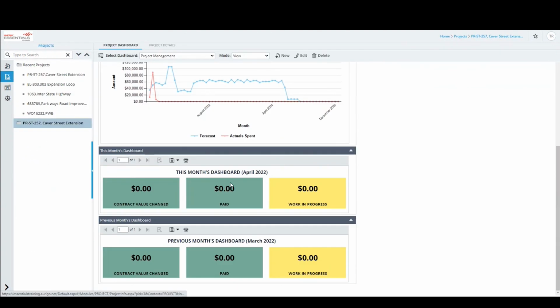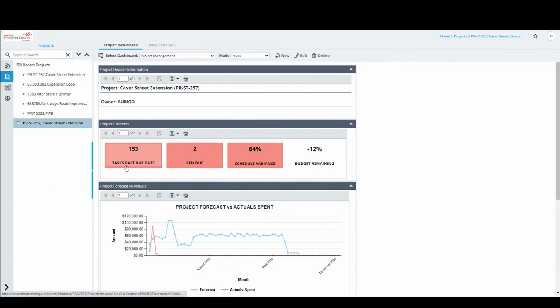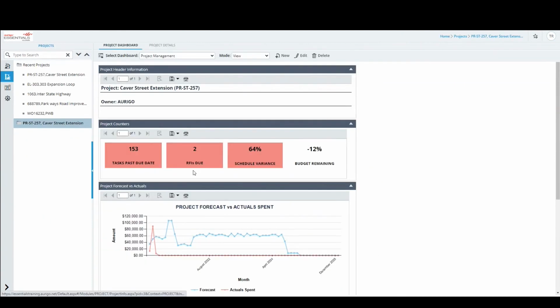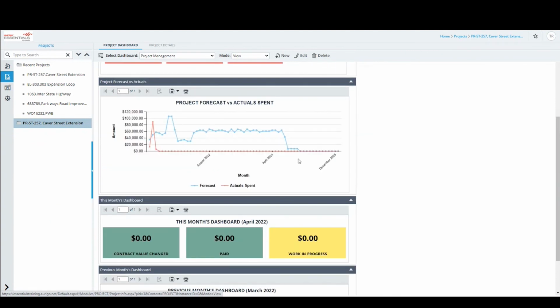Let me see. Yes, right here, you see tasks past due date is 153, which is in red. So some of the highlights I mentioned here: schedules which have some kind of a health issue, RFIs that have past due date, schedules that have a 64% variance, budgets that are minus 12%. That means the original budget allocated has been consumed and more has also been consumed. That's why it says minus 12. Based on all this combination, the overall project health is determined.